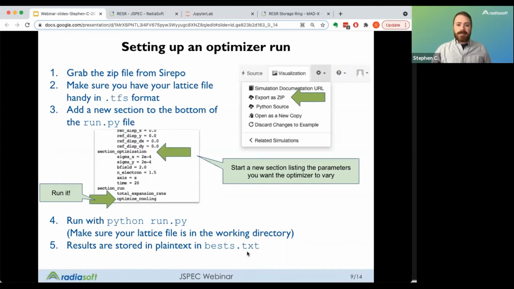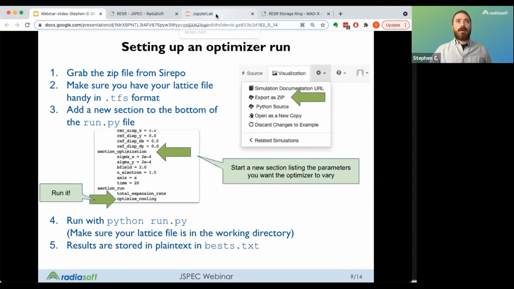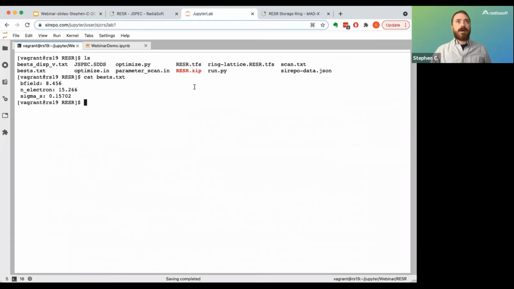Now, part of the reason that this takes a long time is that we're actually allowing this optimizer to initialize 15 different optimization runs. And for each of those optimization runs, it's choosing new initial conditions just slightly off of the central values you defined in your section_optimization, just to make sure that we're not finding local minima, and we're able to get to a cooling configuration that satisfies the constraints. So right now, like I said, this can take a while to run.